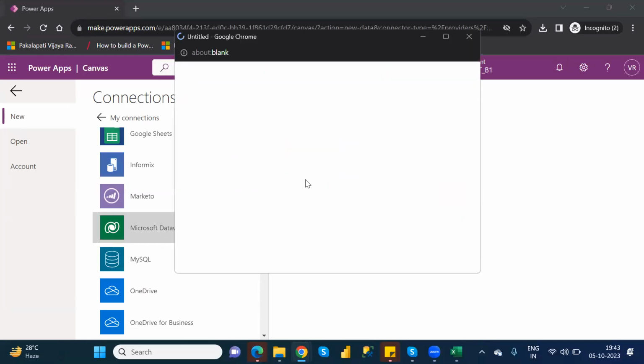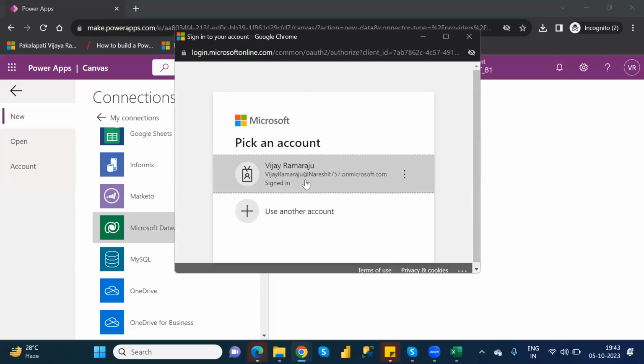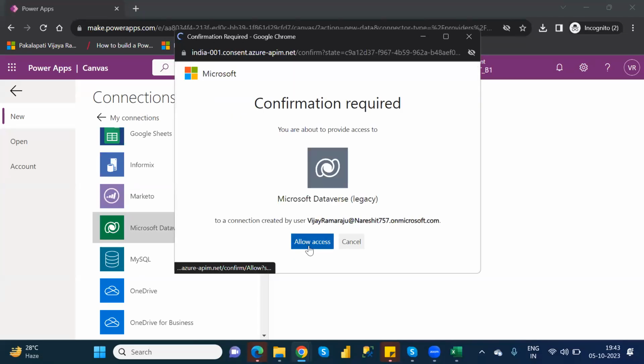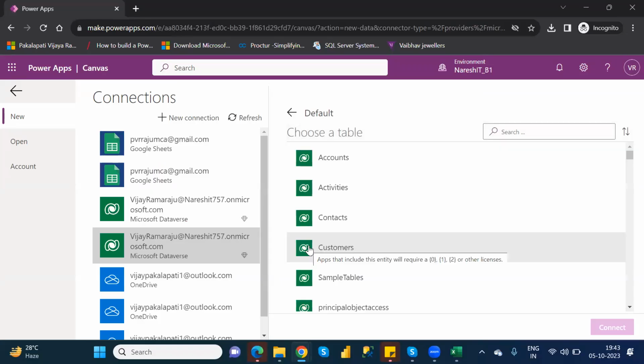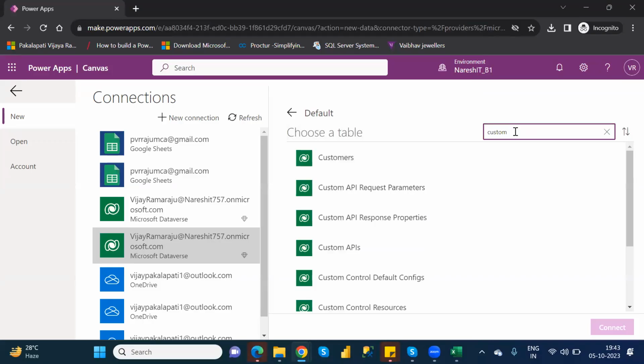And click on create it. If you click on create it, it asks for the credentials. You have to give the credentials and click on allow access. Once you click on allow access, you choose which table you want. In that particular Dataverse, there are so many tables. Whichever table you want to connect, you can type it here, like customer. I didn't find any customer, but I find customers.